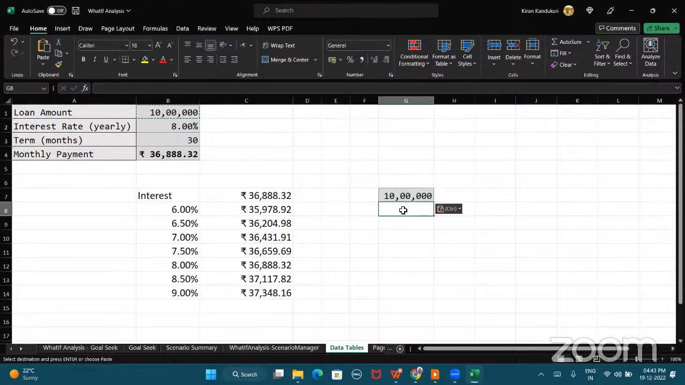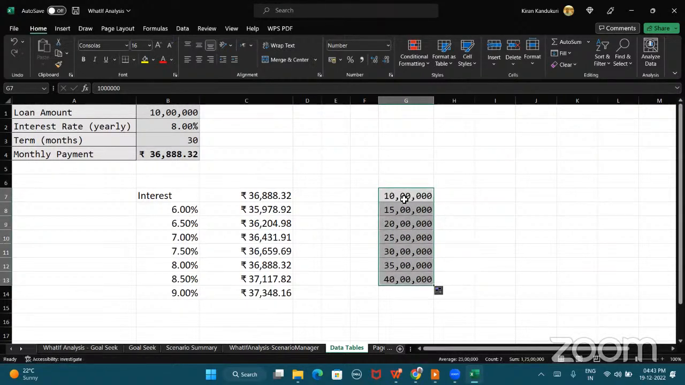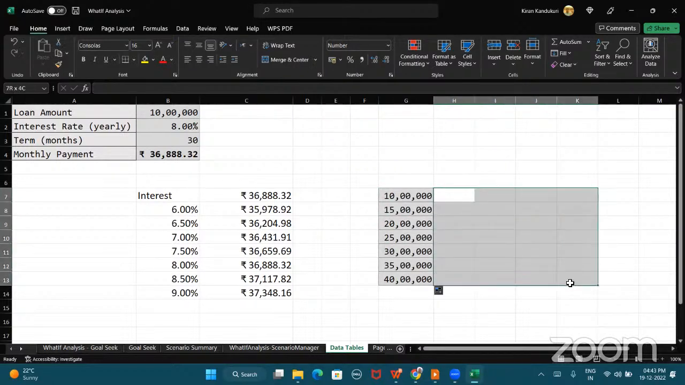What if I would like to borrow slightly more than that? What if I might want to borrow? Let's increase to 15 lakhs. Okay. What if I borrow 20, 25, 30? Enough, maybe. Or okay, we'll go up to 40, no problem. If I, instead of 10, if I borrow 15, or if I borrow 20 or 25 or 30, then accordingly, how much should I have to pay?